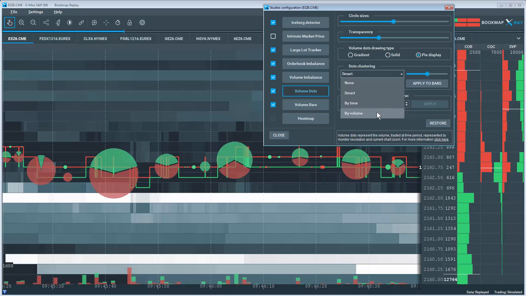interest. You can now display volume traded by a specific time, volume, or by a smart algo that positions the dots based on weighted averages of the trade size and execution time. In all modes, the area of the volume dots is proportional to the traded volume they represent. None is the same mode from the previous Bookmap version.